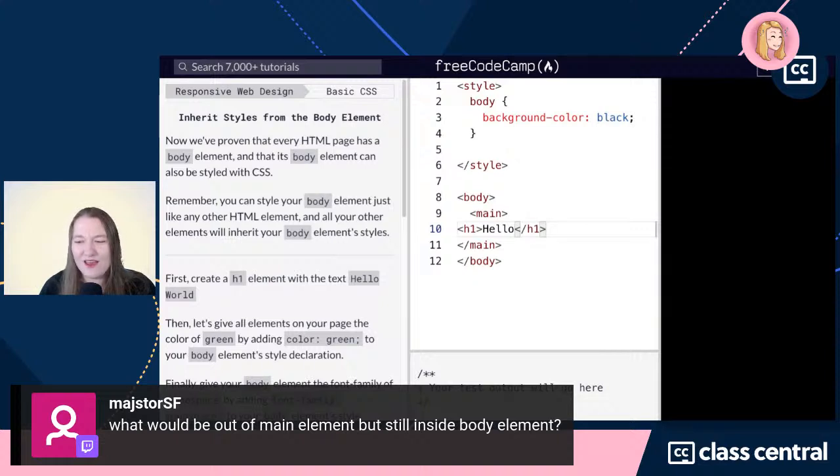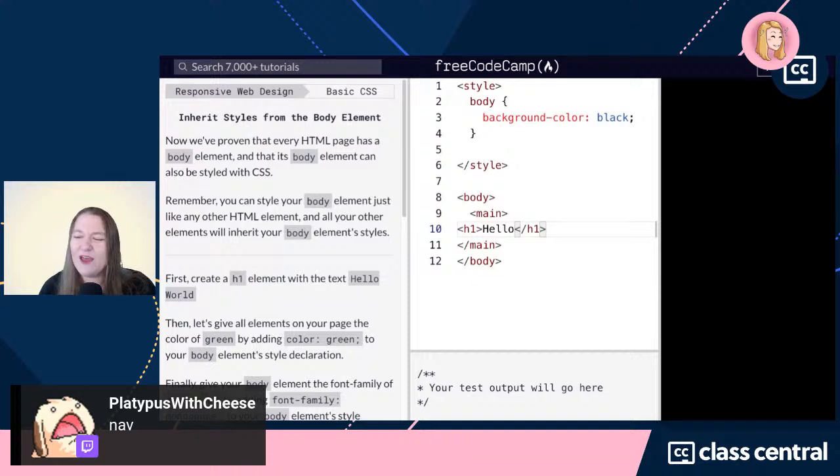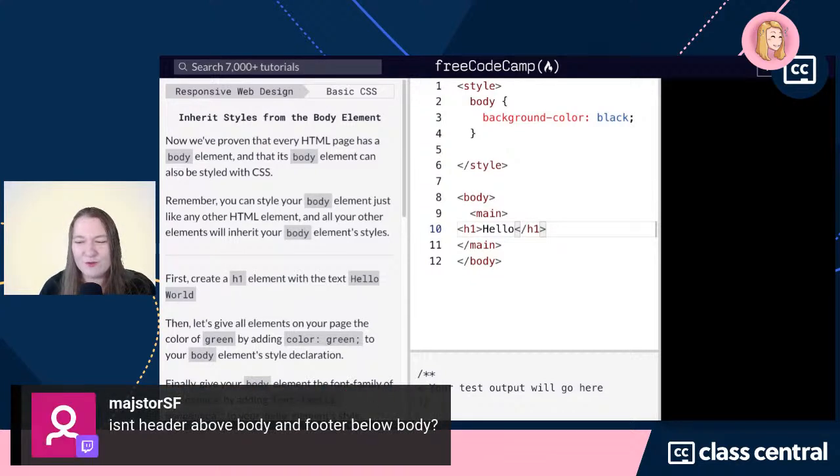But do you know what? Nav is really useful. I think, yeah. Matchstore's asking, isn't header above body and footer below body? You know what? Give me just a second and we'll double check on that. I think weirdly in my heart that those might be within body, but I spend a lot of my day being very consistently wrong. Do you mind if I set that very good question down for a moment and then we'll look it up?